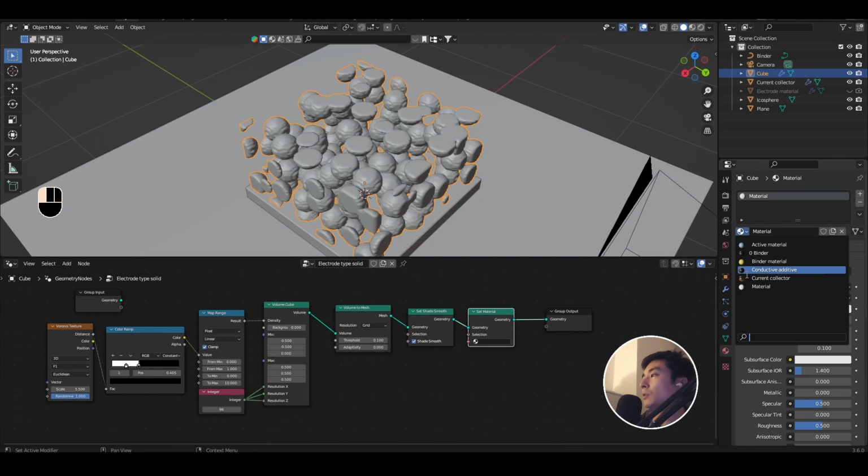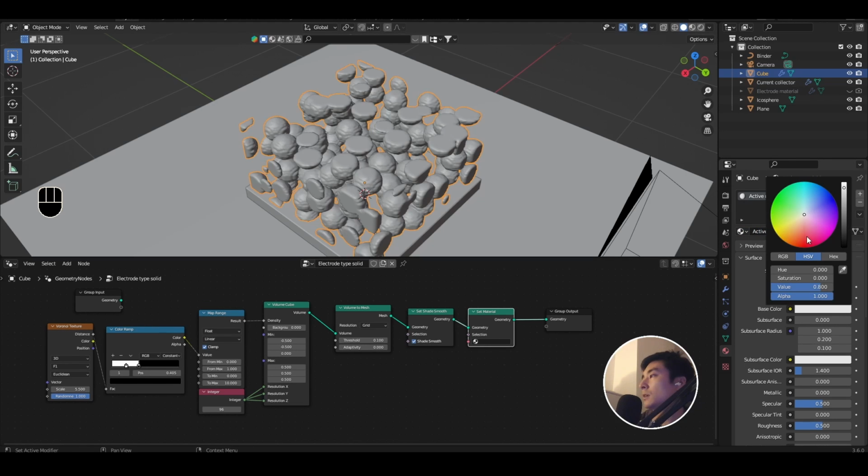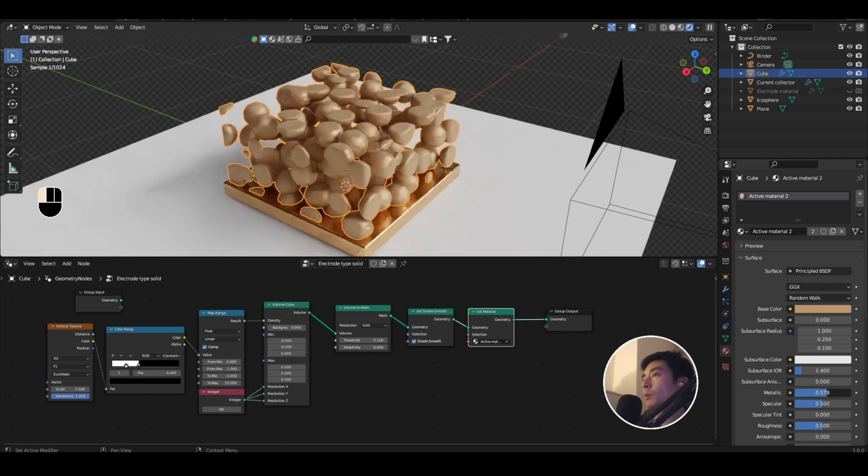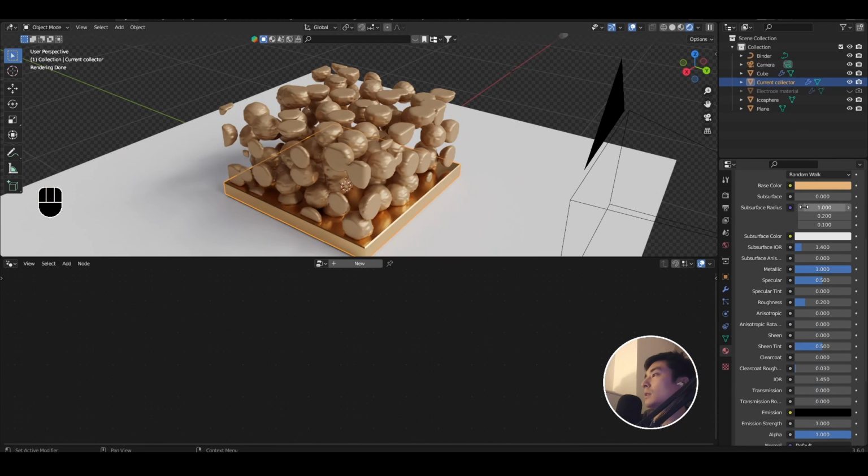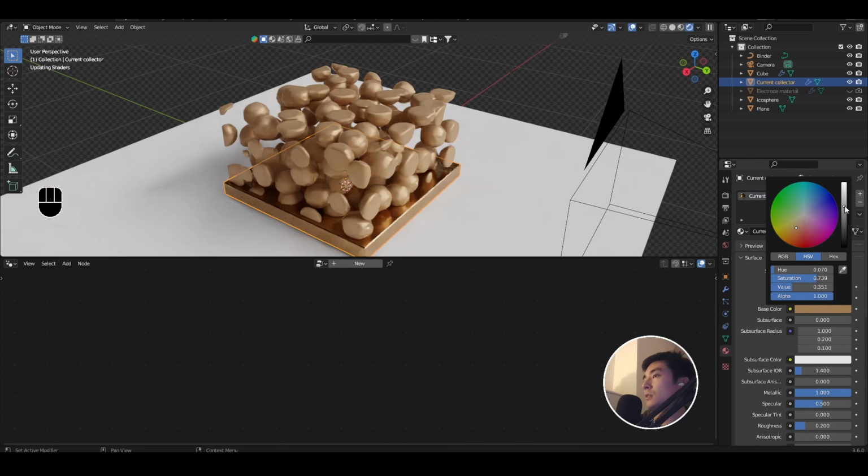Let's add a new material. We'll call this active material 2. Give it a different color to the previous one, something like this. Change the material to something probably metallic. And for this setup, let's change the current collector color to something silvery.